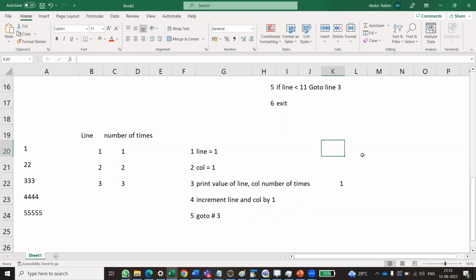Earlier the line value was 1 and the column value also was 1. This we will call line and this we will call column. So this was 1 and 1 in the very first execution. Now I have incremented by 1, so what does this value become? 2, and this also 2.